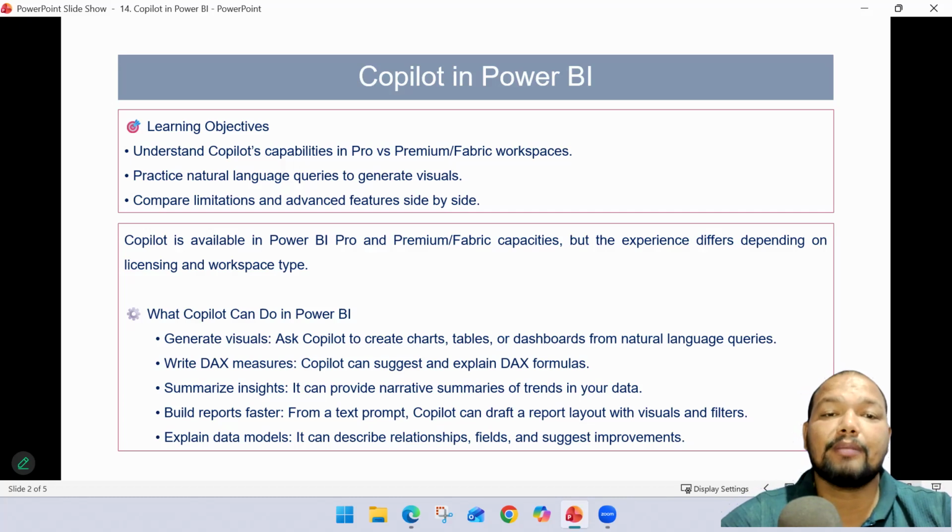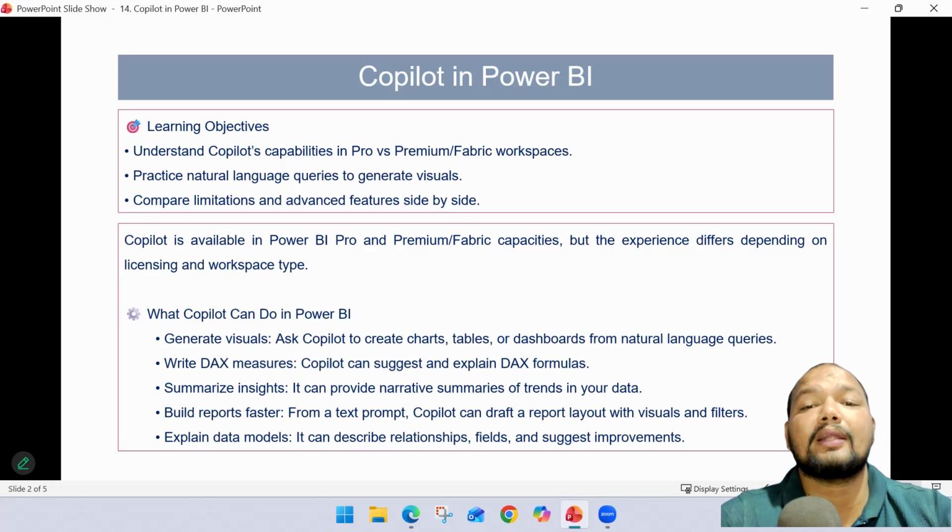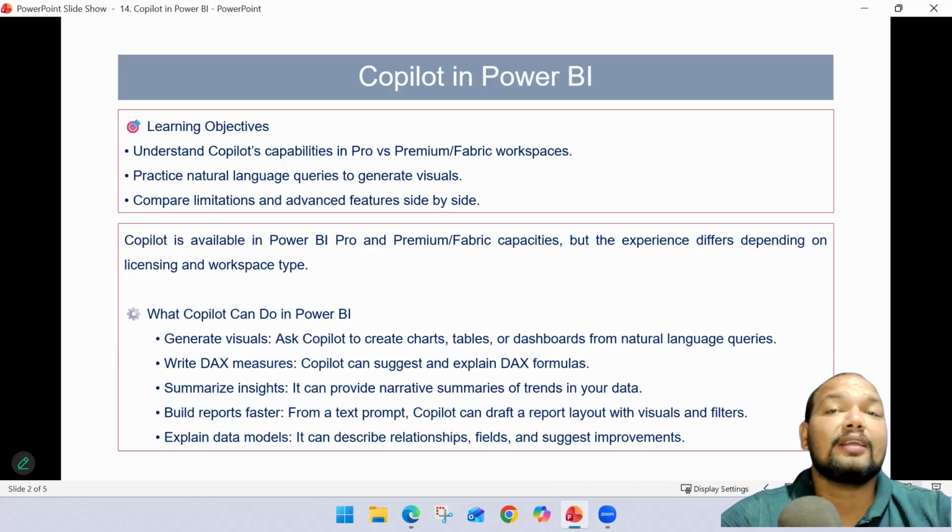So if you ask it to summarize my report or summarize my data set, it will be able to do that. It can even build a report simply from a text prompt. Copilot can draft a report layout with visuals and filters, and then you will be able to modify that by simply prompting. Then if you want to understand the data model, it can describe the relationships, describe the fields, and suggest improvements also. So all these things are possible using Copilot in Power BI.